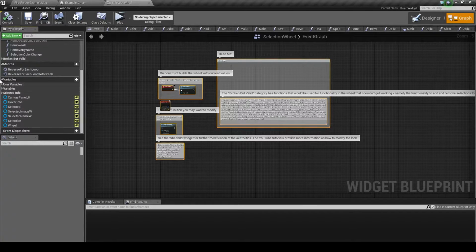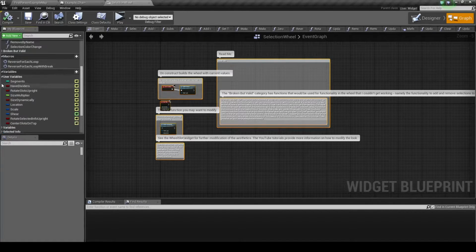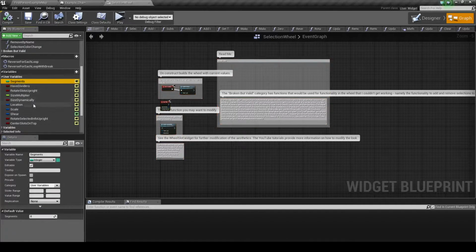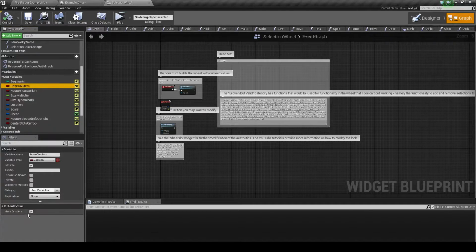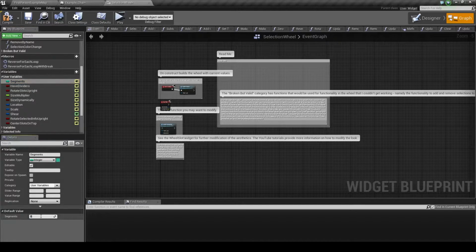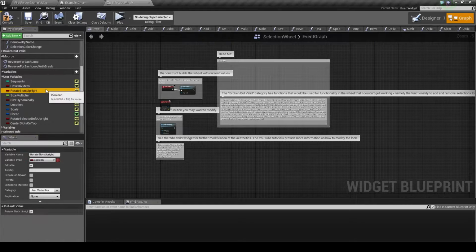Next up is user variables. These modify the aesthetic of the selection wheel. You can define how many segments you want it to be at the beginning, and if you want it hard-coded to that, you just don't use an add or remove selection. You can choose whether or not to have dividers, so I'm going to uncheck that. I'm just going to make it the reverse of what's already there, so that we can see a difference.